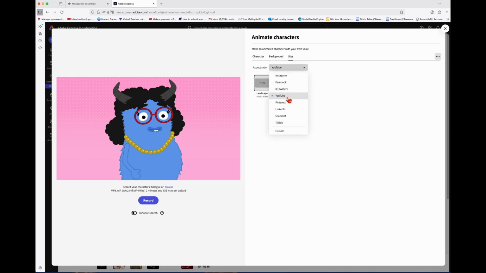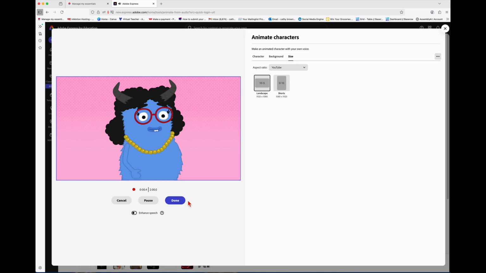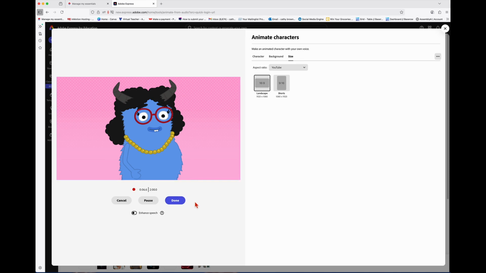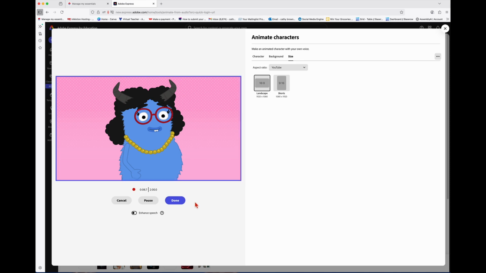Choose 16 by 9. If you can't find it, select the YouTube. Then go to record and read out the script that you previously wrote about what do you like. Record for a maximum of 1 minute, and when you've finished, you can press done. You can see the pretty ones, you can see the sparkly ones.